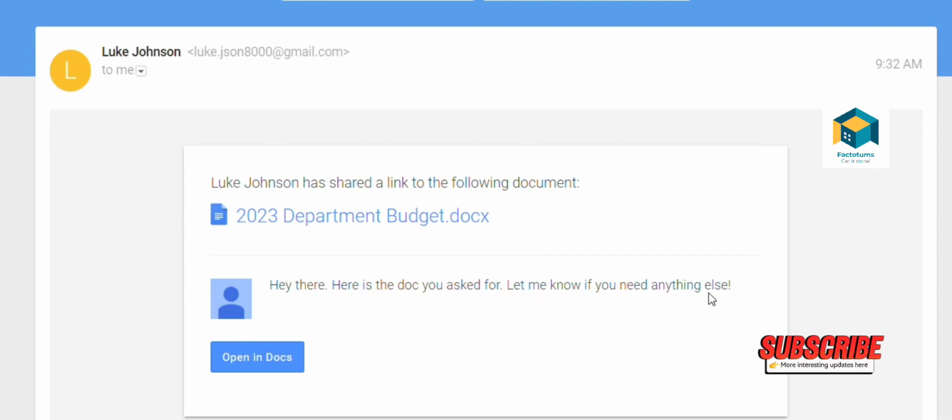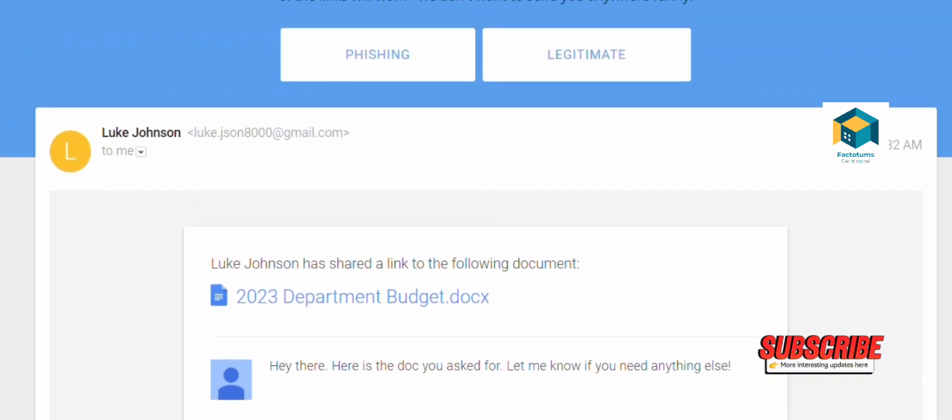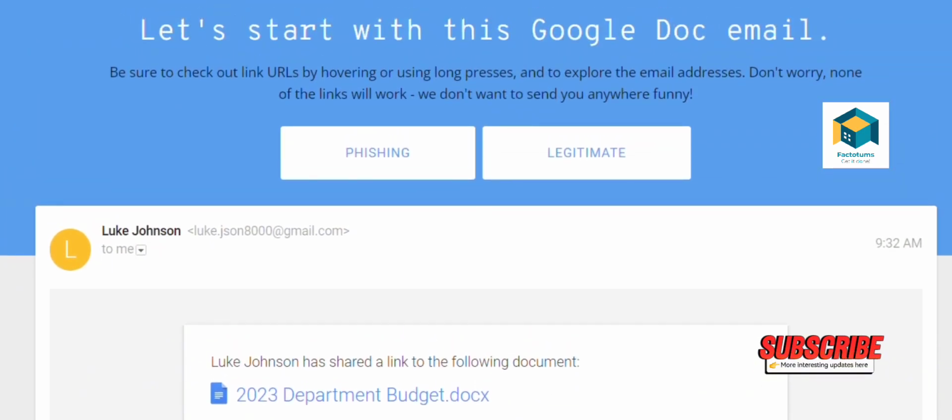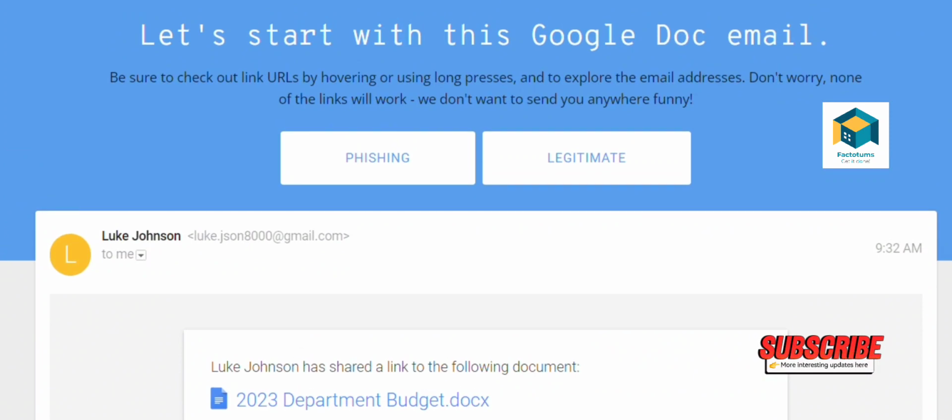attachment. What you can do is hover over the document or the link. Don't click on it, just put your mouse over it so you can see the complete link. In that link, you'll be able to read if it's from a legitimate domain, or normally you'll see some different symbol signs that will give you an idea that it's a phishing attack. So that's basically what I did here.